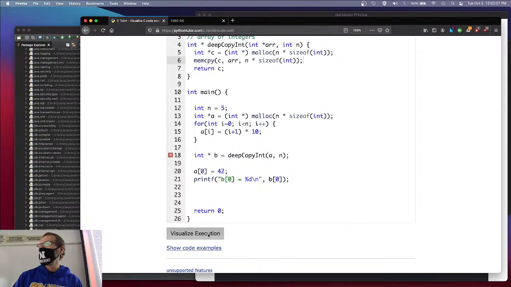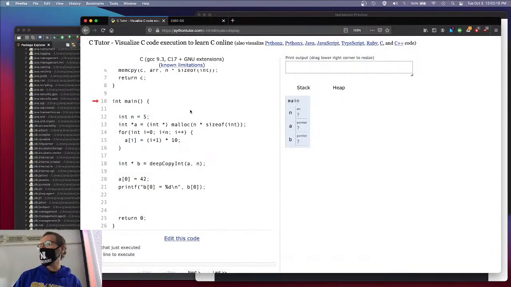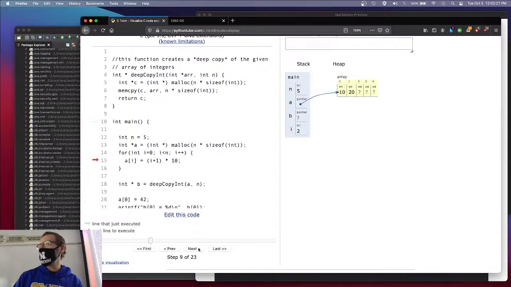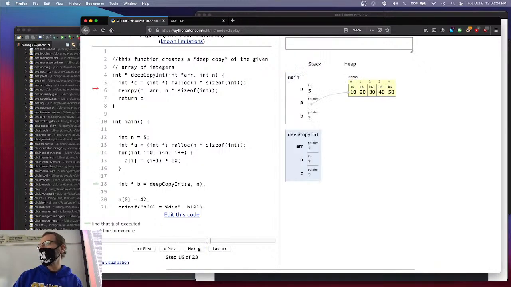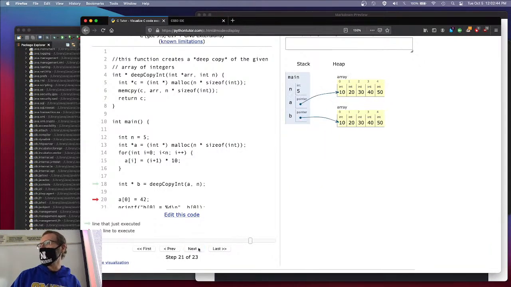Right? So let's see this visualization. I wonder what it's going to do. Because this said that it was in the string library, and I have not included the string library, but apparently it does for you. Great. Next, next, next, next, next, next, next. 10, 20, 30, 40, 50. Next. There, deep copy. So, okay, fine. C is a new one. And memcpy. All in one shot. We didn't have to do a loop at all. Right? I don't need you at all anymore, for loops. But no, you can use it if you want.